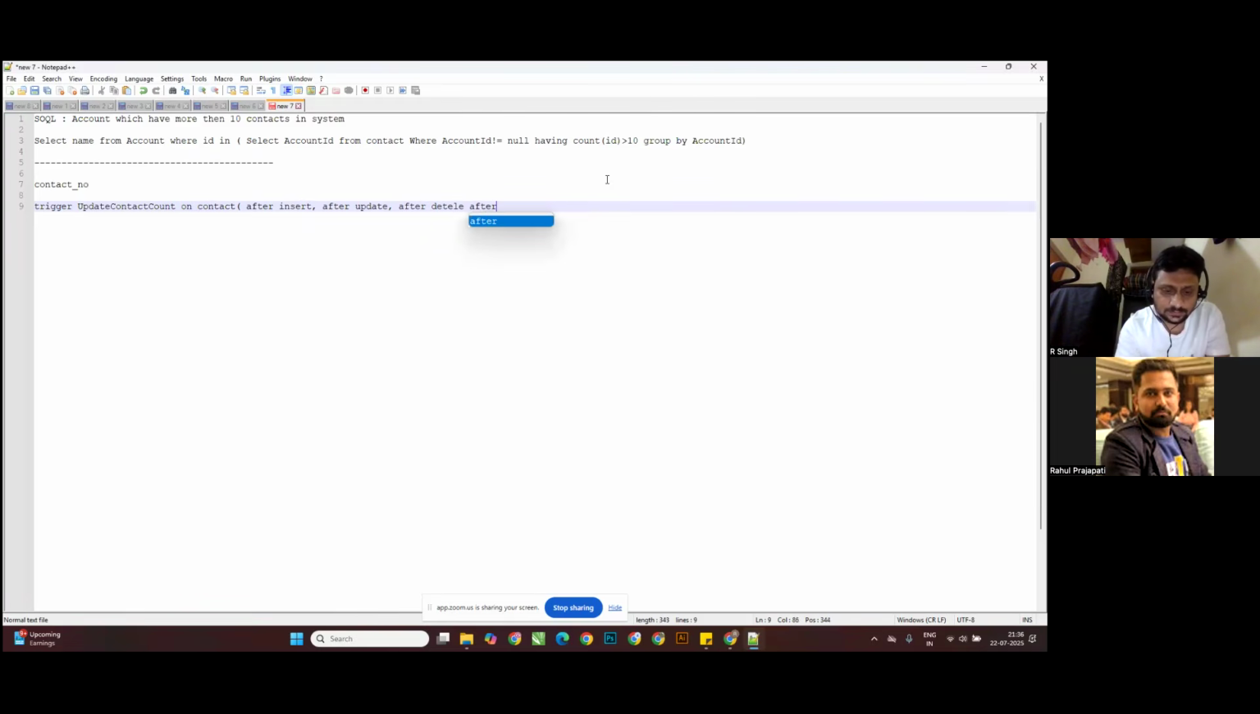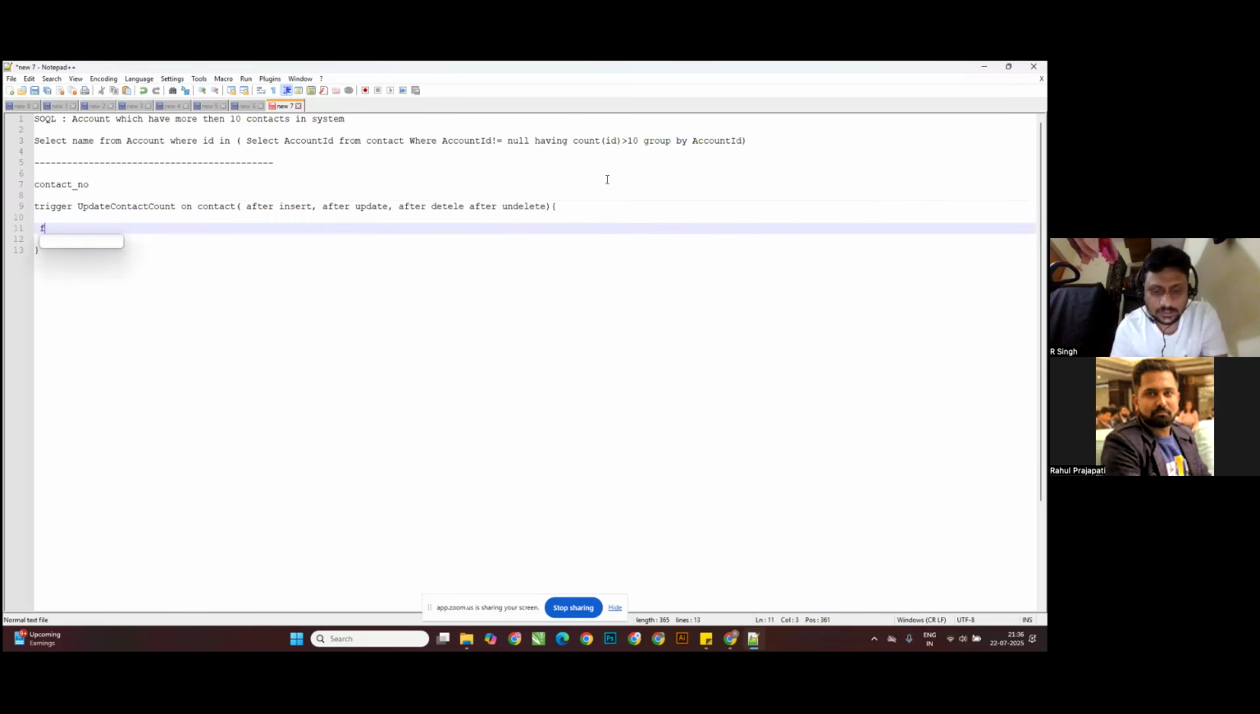Undelete or undeleted, I don't remember. Okay, both update and that we need to take. That's fine. I just need to check mainly the logic here. Syntax error is fine.